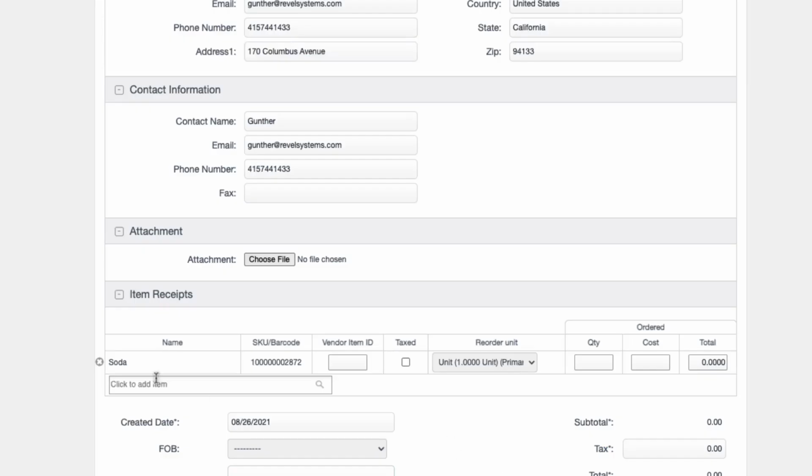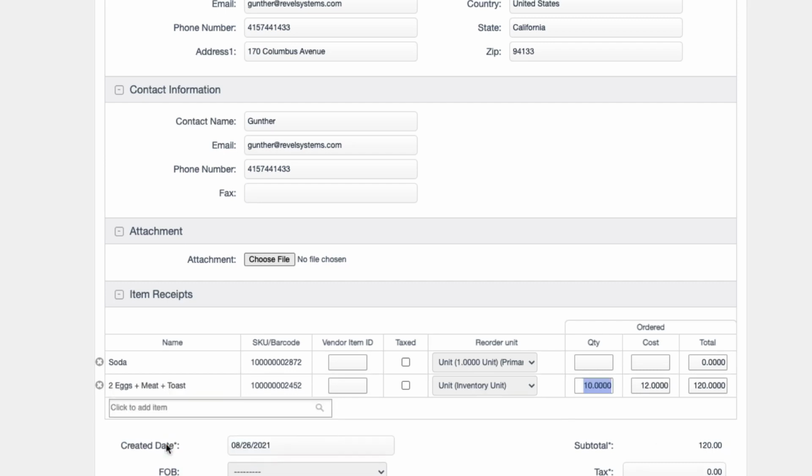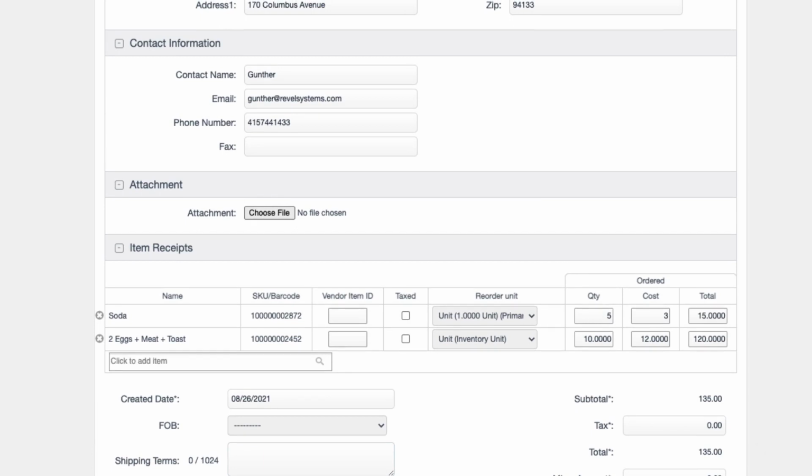To add a product to the PO, click the item in the drop-down or start typing in the name until it appears. When you select it, you'll see the item appear in the PO. If it has a vendor item ID, default quantity, or default price, these will automatically populate. Otherwise, enter the quantity you are ordering as well as the cost per unit. Repeat this process to add additional items.